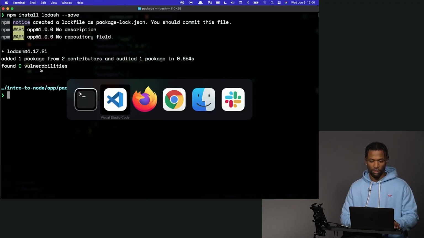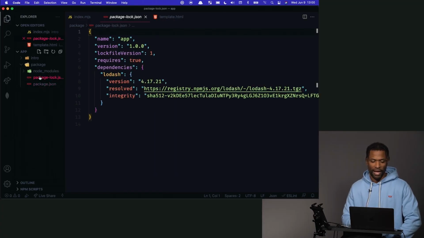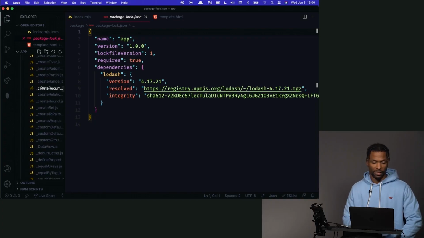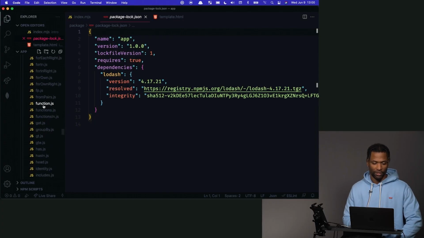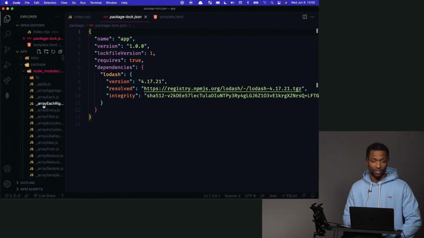Now, if we go back to our code, we have 2 new files now. Well, 1 new file and 1 folder. We have a package-lock.json, and we'll talk about that. And then we have node_modules. So this is what I want to start with. Node modules. If you open it up, there is a lot of code in here. Well, what is all of this? Why is all this code in here? How did it get here? I didn't ask for any of this. I just installed Lodash, but what is all of this?